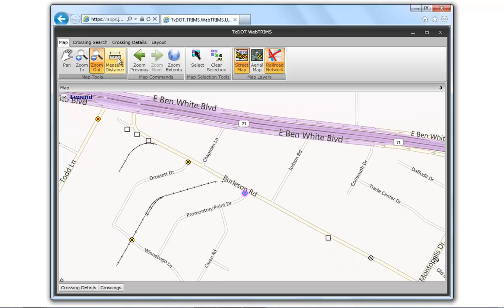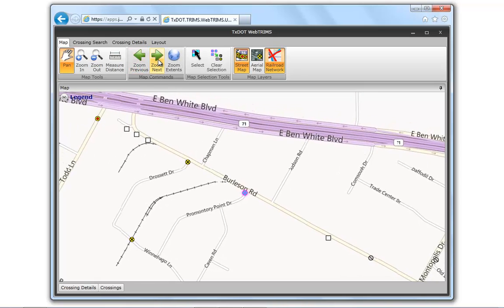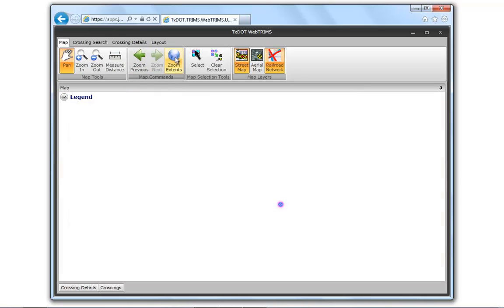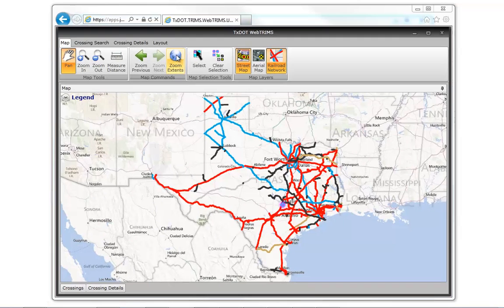We also have a measure distance tool. Click on it once to start the measuring, and then drag your mouse to see the measurements. You can click multiple times, but you have to double click to quit measuring. We can also zoom previous and zoom next, and we can also zoom to the full extent of the map, which in this case is the state of Texas.